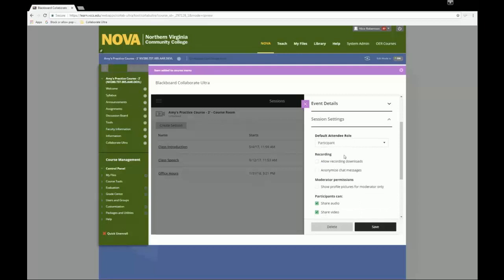Now, session settings: the default role that anyone coming into your session using the main session link will have is the role that they join with. There are options here to allow downloading of the recording. So just keep that in mind, that if you want to be able to download the recording and save it to use maybe in another course or elsewhere, you can always check that option.